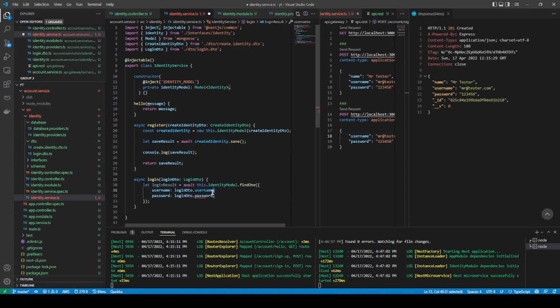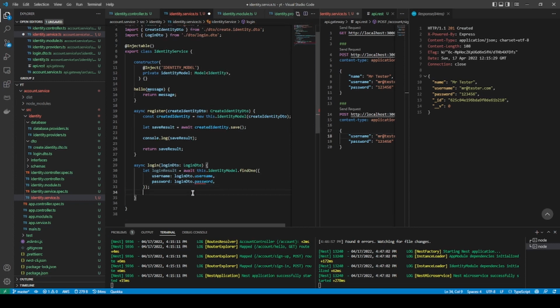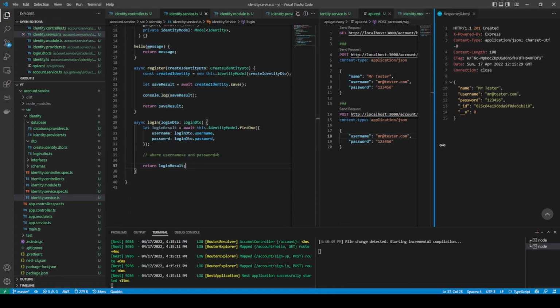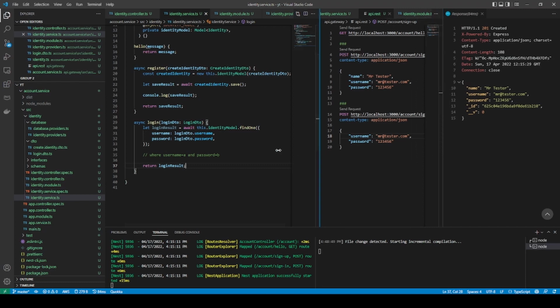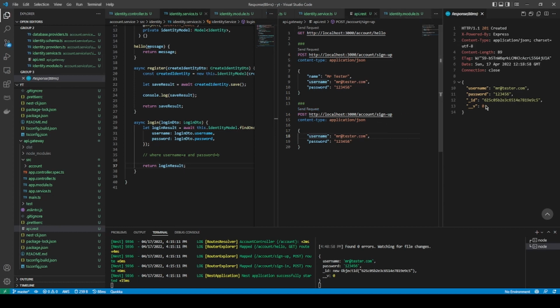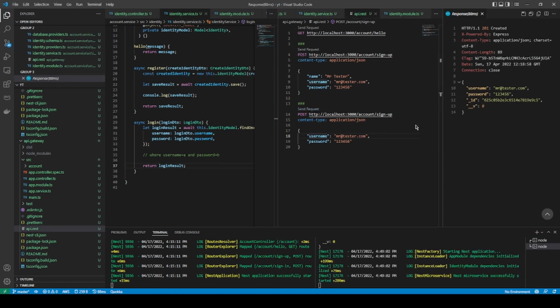This query is like, where username equals A and password equals B. It will just try to find the first occurring result that it can actually match. So I'm going to directly return the login result. Inside the login result, it will return the identity that we are trying to access, so it returns the username, password, or anything like that.